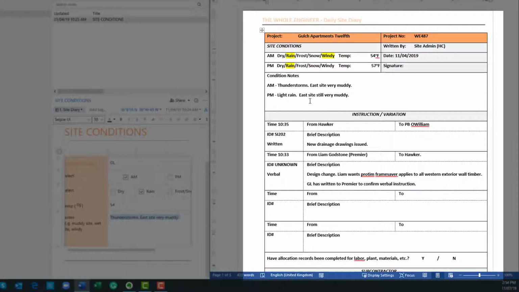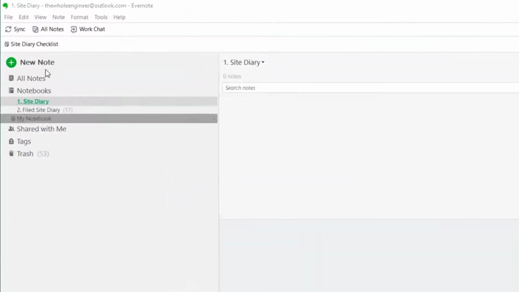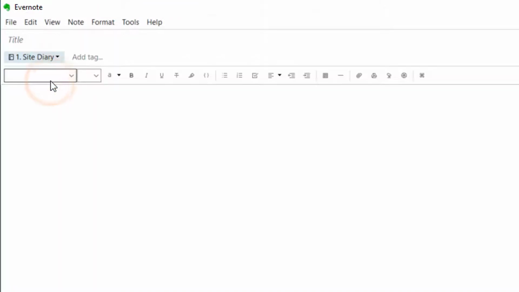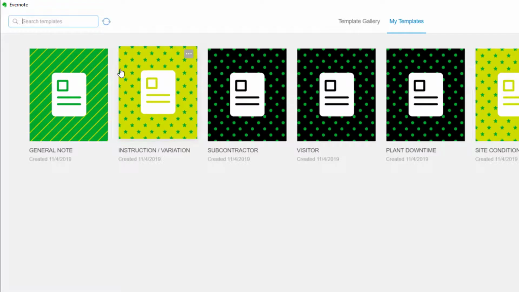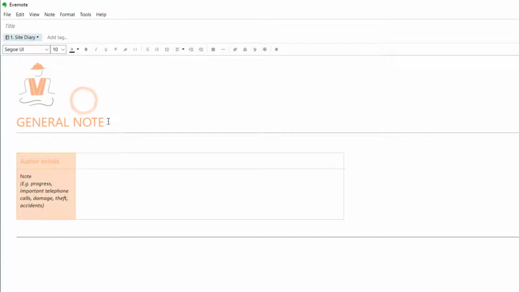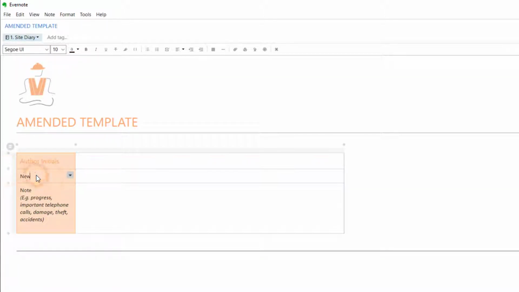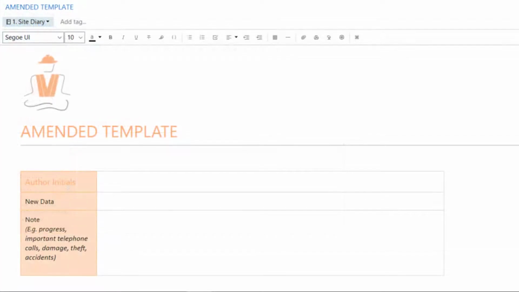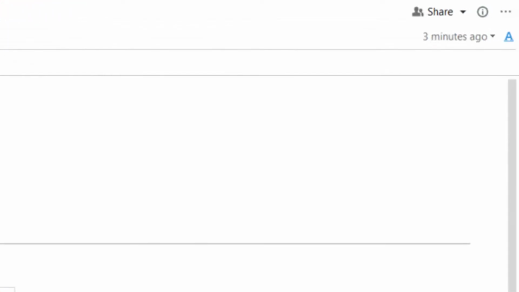Your company's site diary template will likely be different to mine. Therefore, you may wish to amend your templates to suit. To do this, load a template in your Evernote. Make your desired changes and then save as a new template.